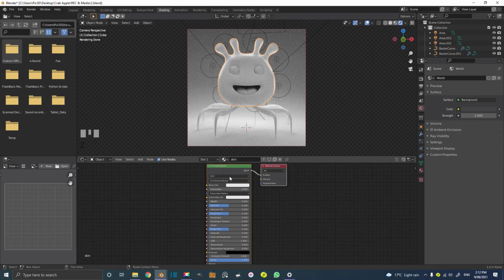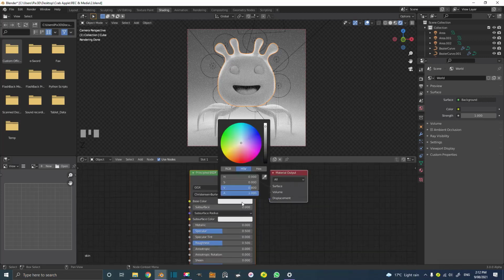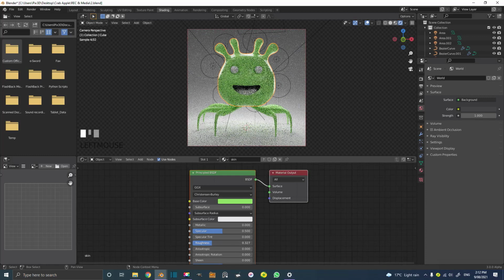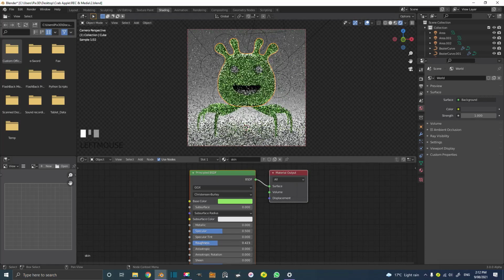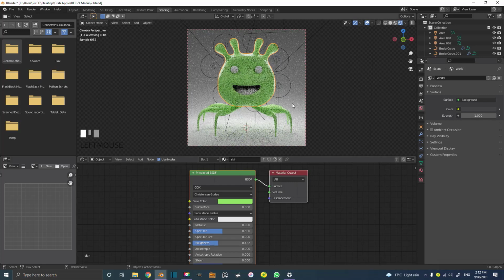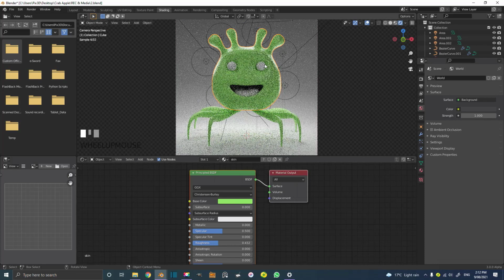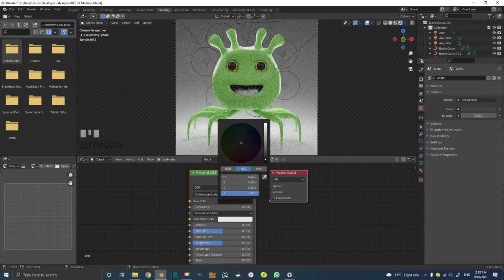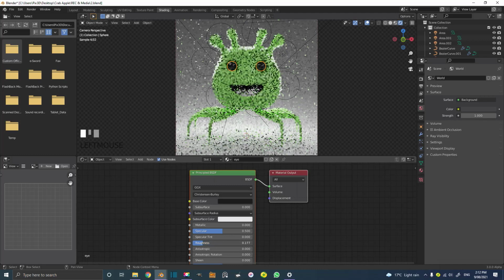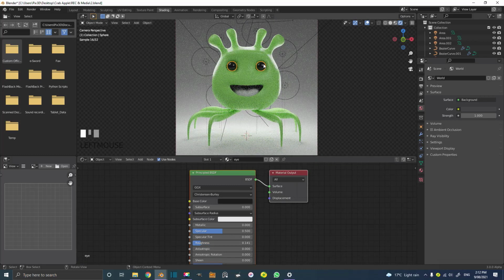We added materials. So all we're gonna do is with our principled shader here, we're just gonna come and make it a nice lime green. And we're gonna bring that roughness down. Or not too much, maybe just like that. So now you can see we have that. And what we're gonna do is we're gonna select the eyes. And we're gonna come to the base color here and we're gonna make those black, but we're gonna bring the roughness down quite a bit so they're nice and glossy.